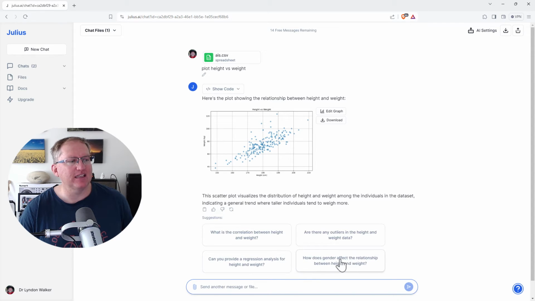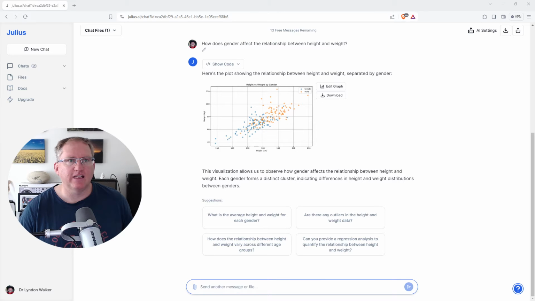Instead, I'm going to take its suggestion. I'm going to see what it does. Okay, so that was unprompted. I just clicked on that button and I've been pausing it. It just takes a few seconds for it to process.